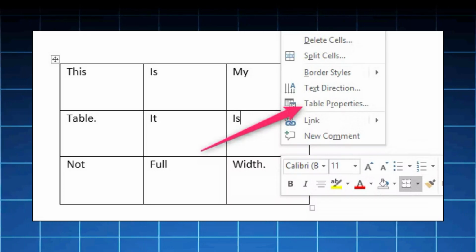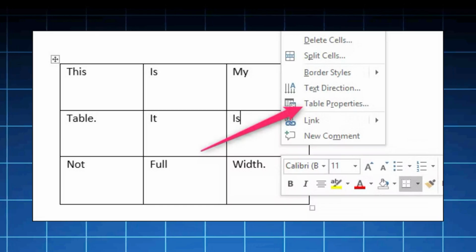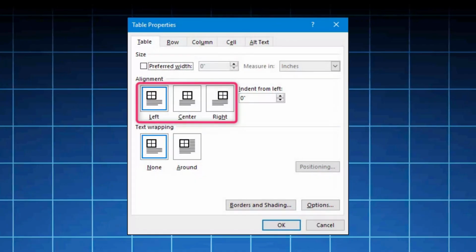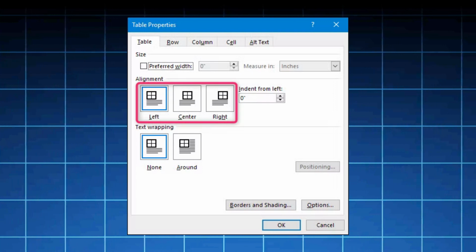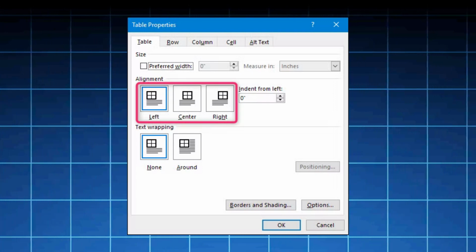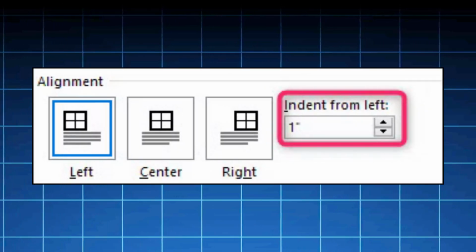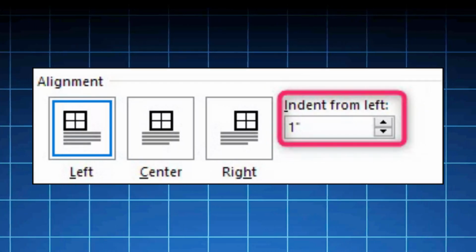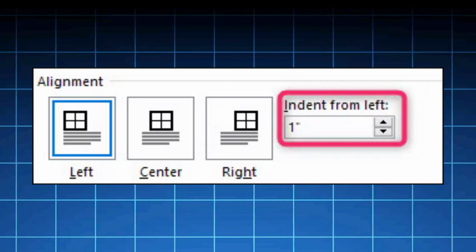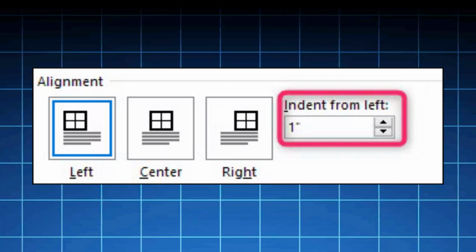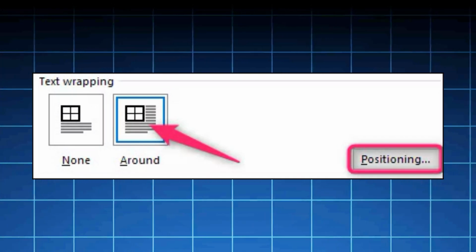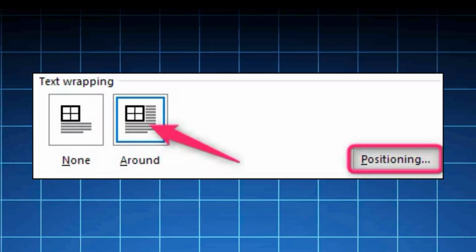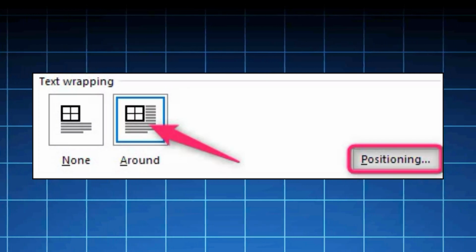Now right-click anywhere inside the table and select Table Properties. Under Alignment, choose Left, Center, or Right. If you want more control, enable Preferred Width and enter the exact width you want. In Table Properties, you can also select Around under Text Wrapping to allow the document's text to flow around the table. Now you can resize, position, and format your Word table to create a clean horizontal layout.